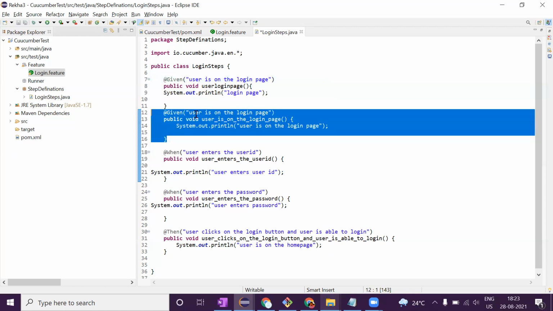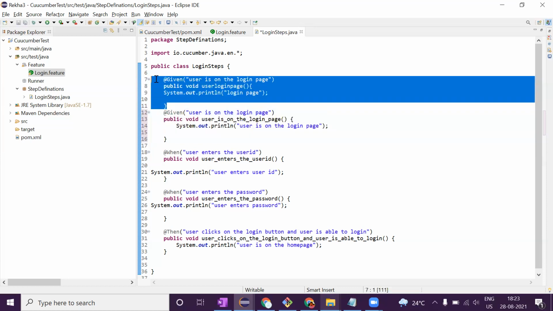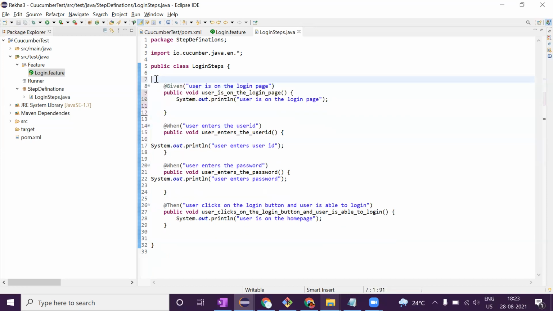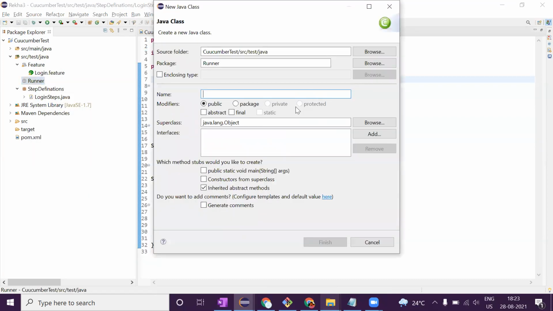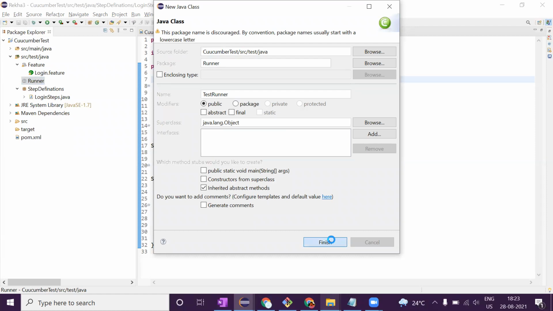Now I'll just remove this. My step definition file is ready now, and my feature file is also ready. Now, what comes in the runner file? I'll go ahead and create one class, TestRunner.